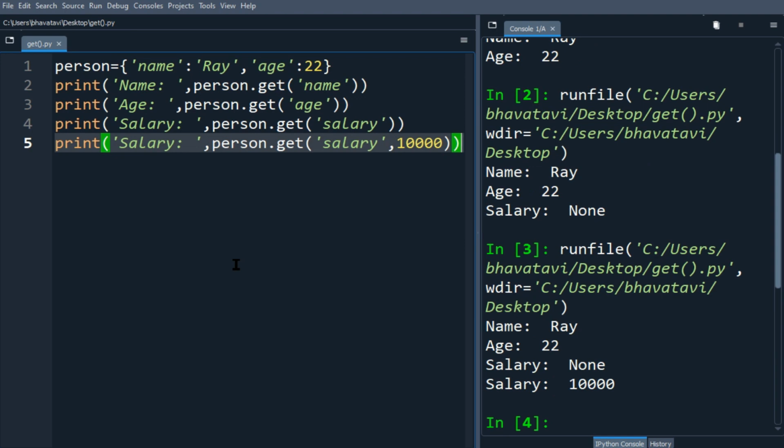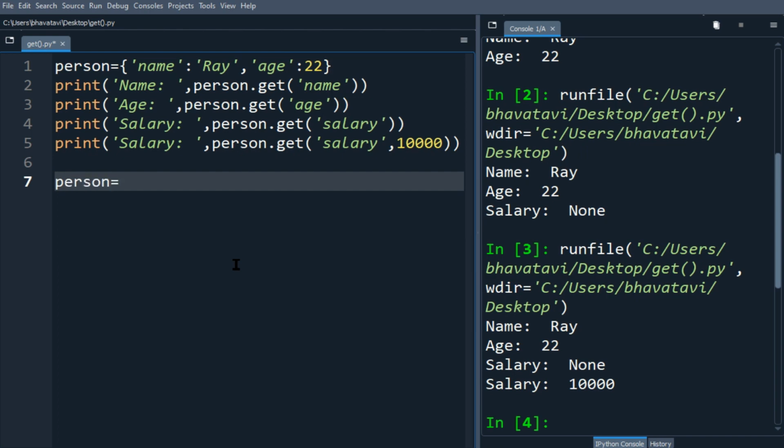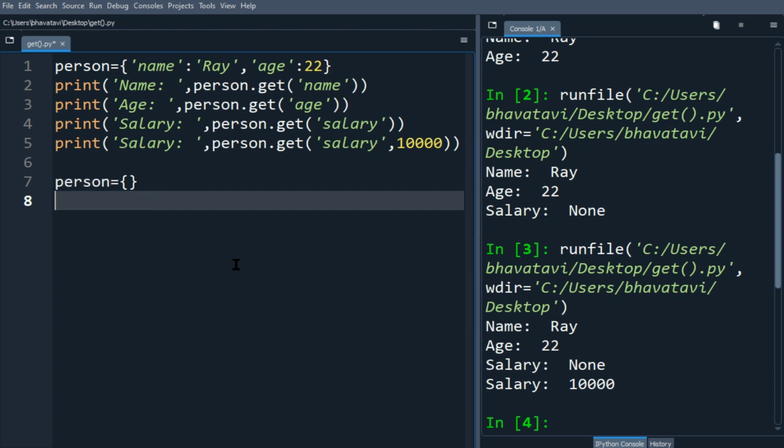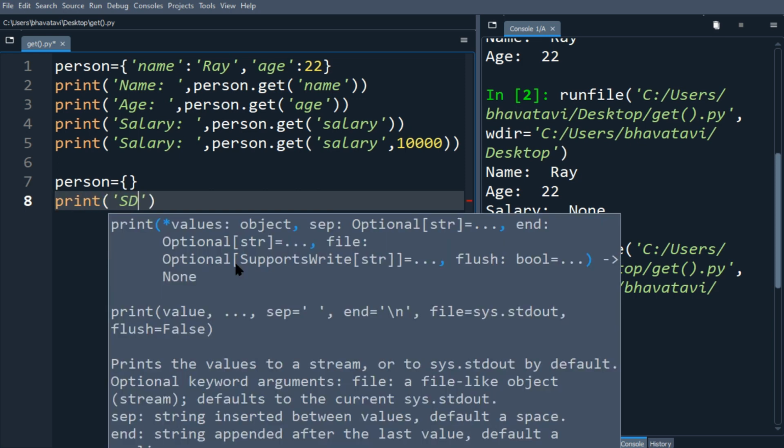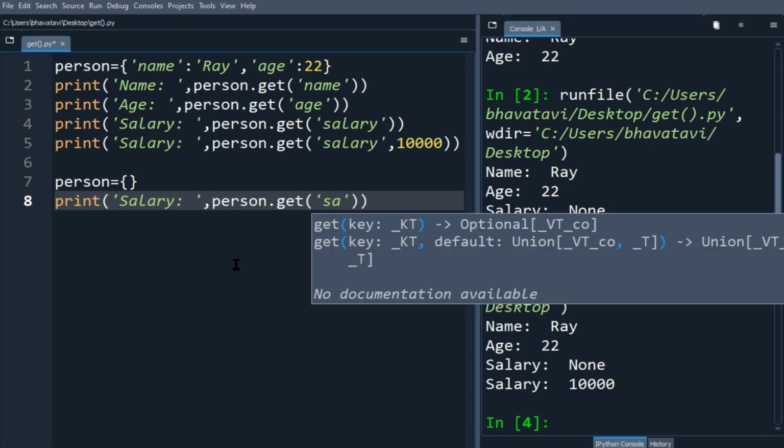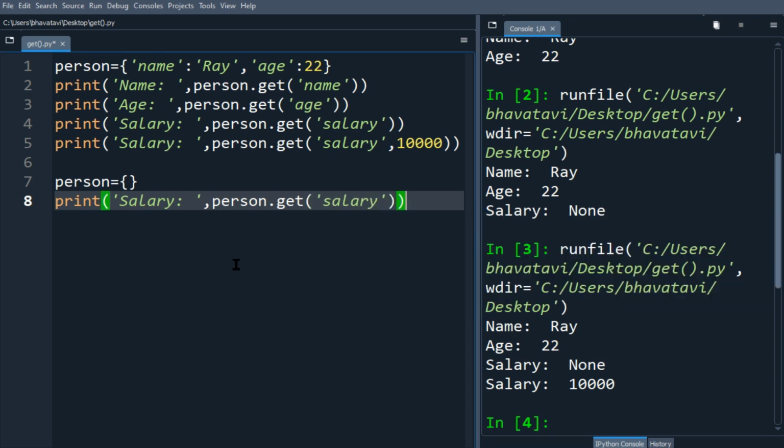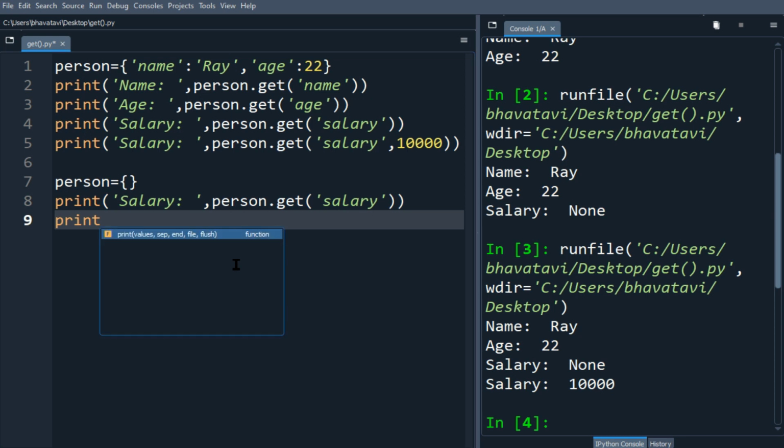Now let's make an empty dictionary, person equals. Let's use the get method, print person dot get salary, and again print person salary. Let's see the output first.